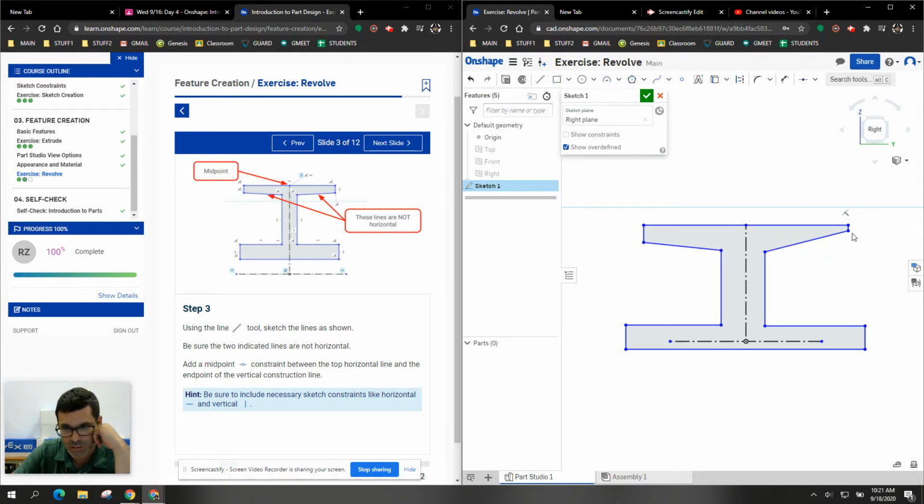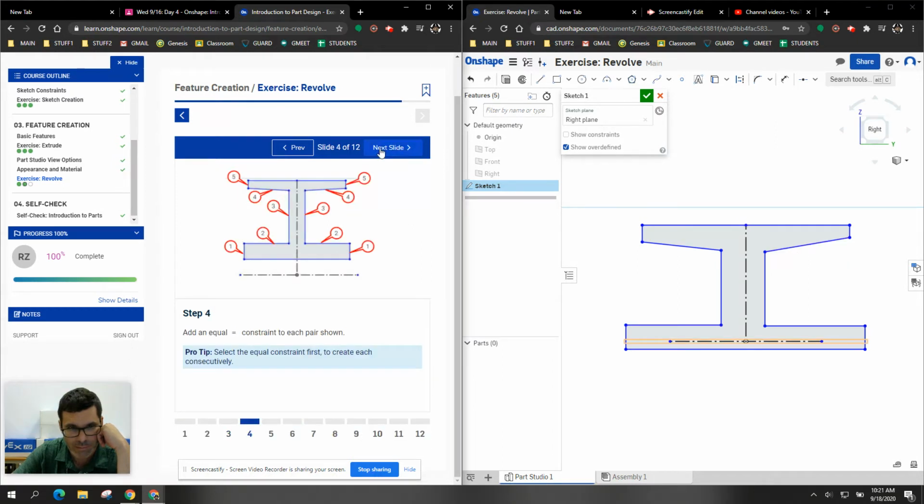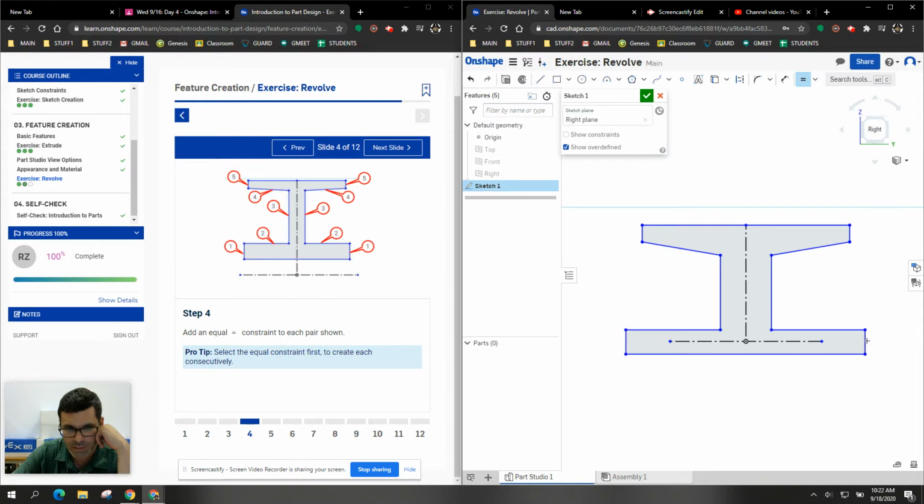These lines are not horizontal. No, they're not. These 2 are not horizontal. Okay. Add an equal constraint to each pair shown. Kind of think I could have done this with a mirror command, but maybe there's a reason why not to. So we'll say 5 is equal to 5. 4 is equal to 4. 3 is equal to 3. 3 is equal to 3. Oh, okay, they're misaligned. It'll get fixed when I do that is equal to that. And that is equal to that.